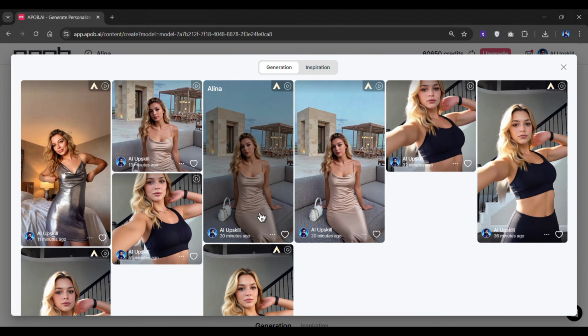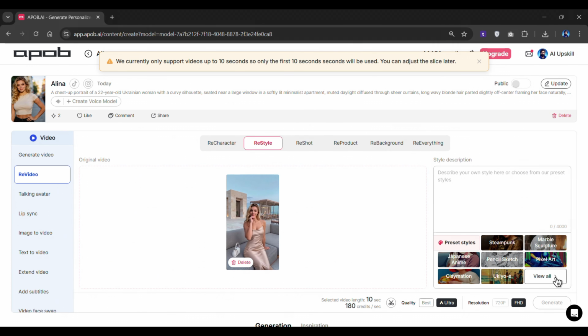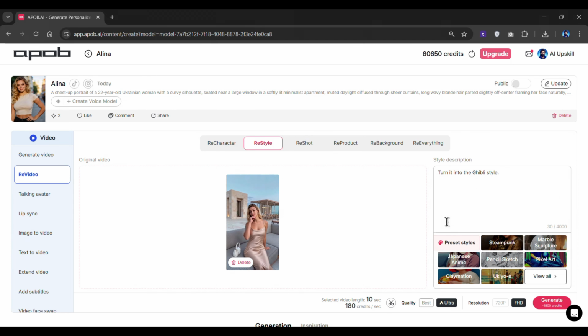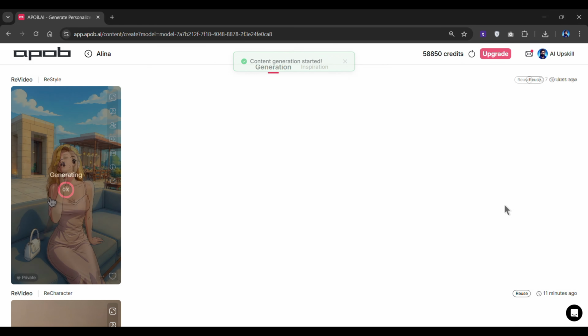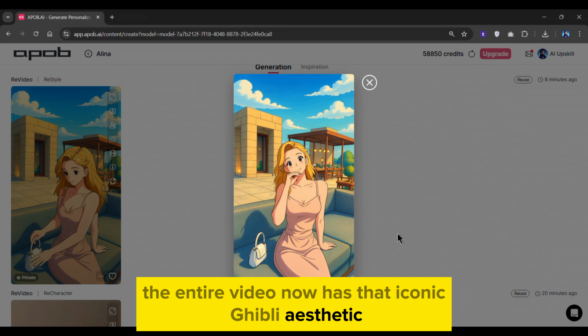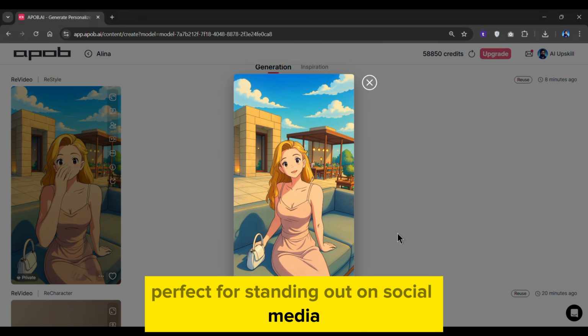Now let me show you Restyle. This feature completely changes the style of your video. Simply upload or select one of your model's videos. Choose any of the styles available here. I'll go with the famous Ghibli art style. Hit the Generate button. And take a look at this. The entire video now has that iconic Ghibli aesthetic. Perfect for standing out on social media.